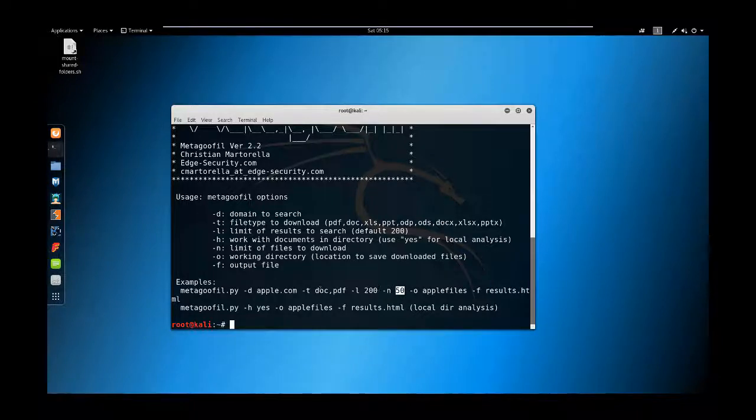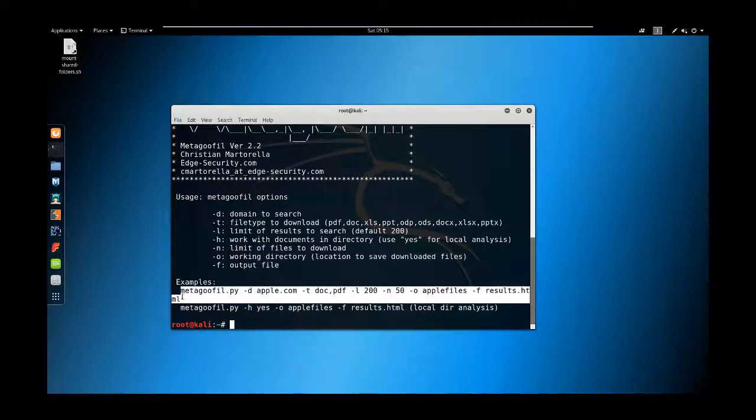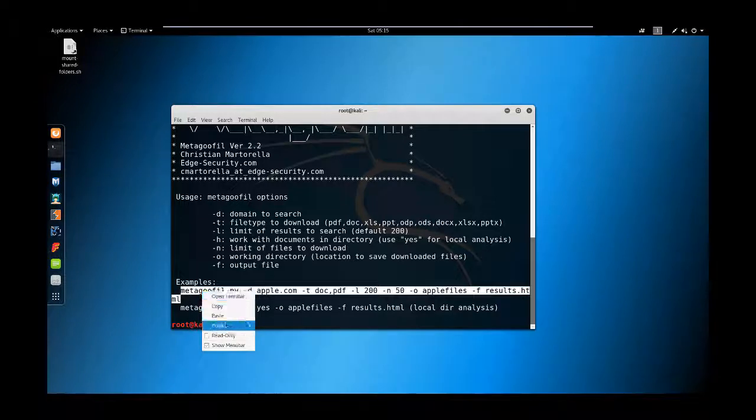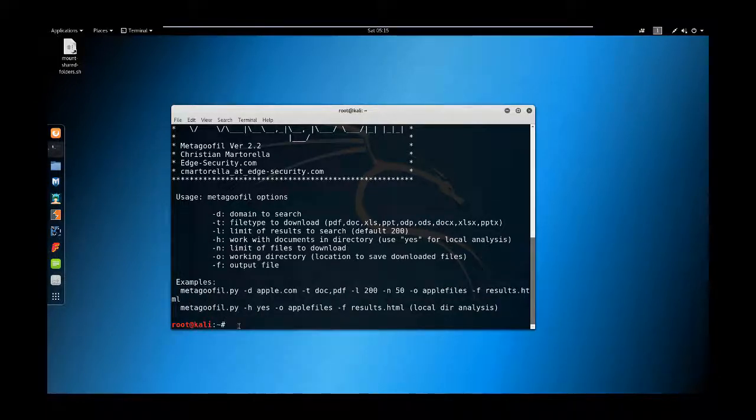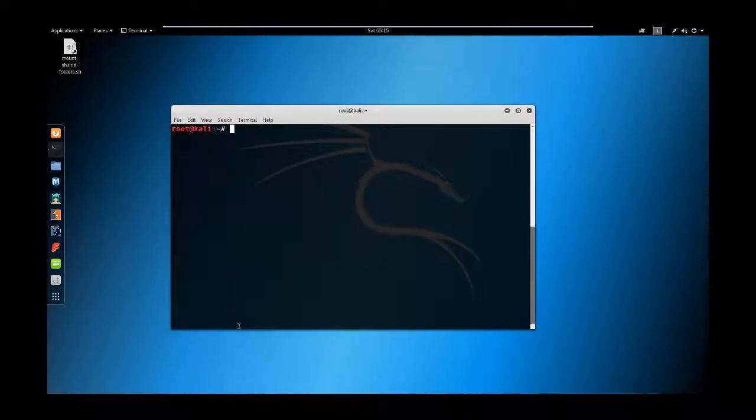And then -o, which specifies where exactly the downloaded files will be saved. They will be saved in a folder called apples. Then -f, which is the report that includes the result, it will be inside result.html. Now let's take this command, copy and paste it, and let's use it, but let's make some modifications. So I'm going to click on copy, and let me clear the screen first, and then paste. And I will do a few changes. So instead of apple.com, for instance, I'm going to put IBM. This is only for proof of concept.